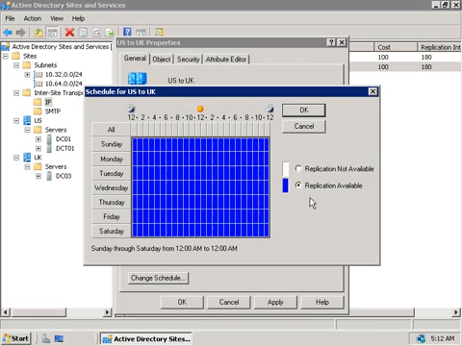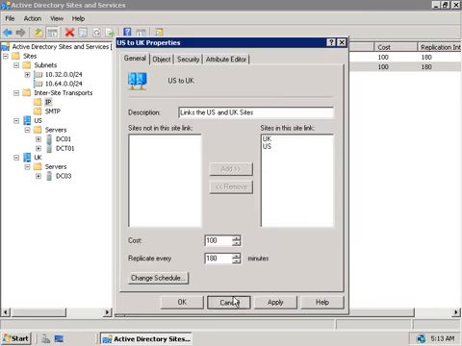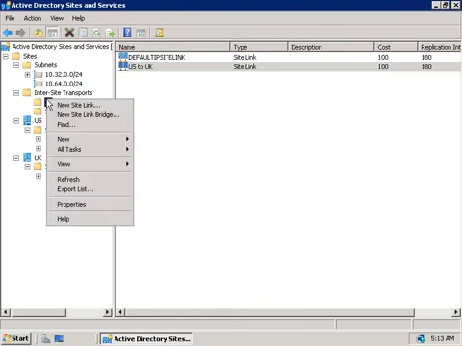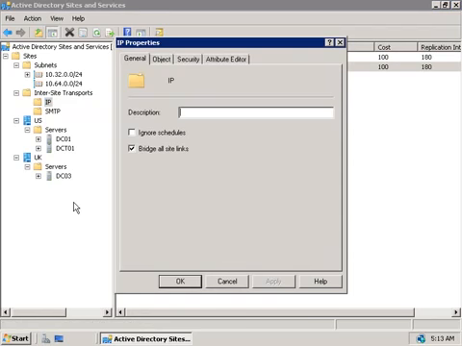But we can also change the schedule of replication by clicking on the Change Schedule button. Now by default here everything is in blue, and this means that replication will occur by default at any time. So in our case, replication is scheduled to occur every 3 hours, 24 hours a day. Now by the way, if we cancel this, and we'll right click on the IP folder itself and choose Properties, this box here to ignore schedules, if that's checked, then the schedule that's specified in the site link we just looked at will be overridden.